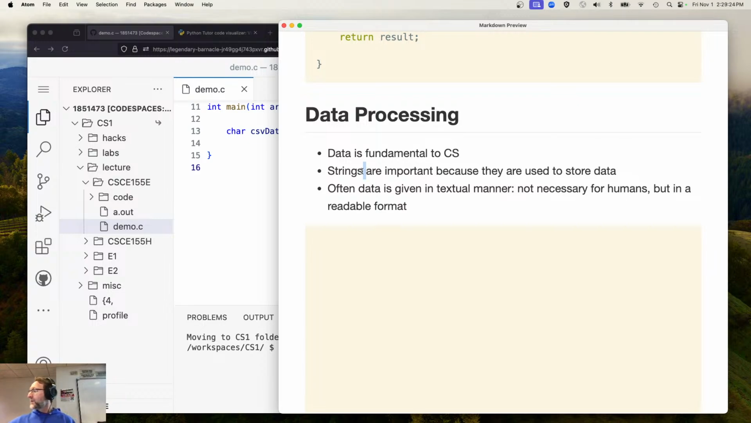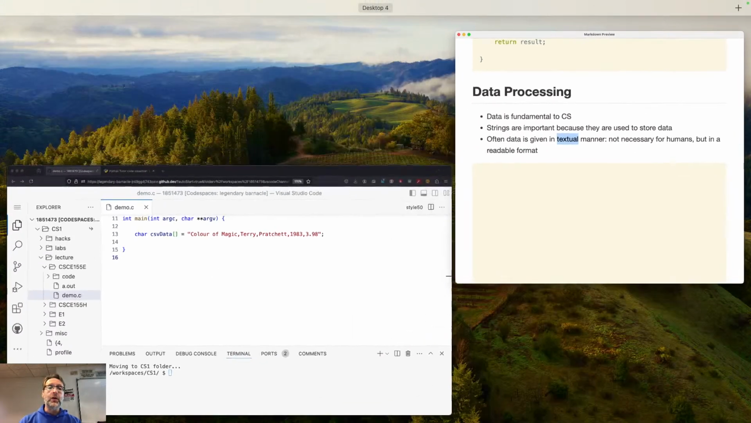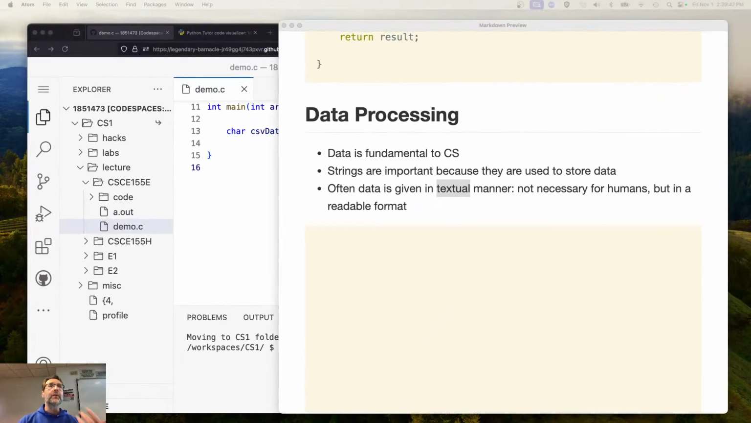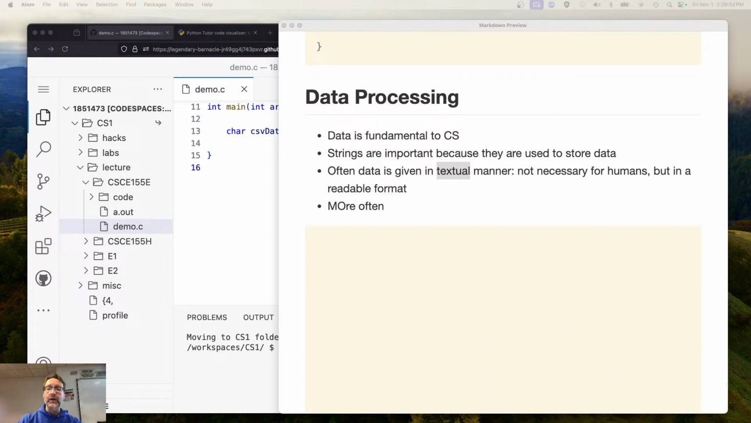And that's why we've been covering strings, because strings are used to store data, right? It's not always necessarily for human consumption. It's not necessarily, here's my novel and here's my paragraph, my sentence or whatever. Instead, it can be stored in a textual manner for humans in a readable format, or it can be stored in a format designed for a computer, right? More often, data is stored in a structured format.